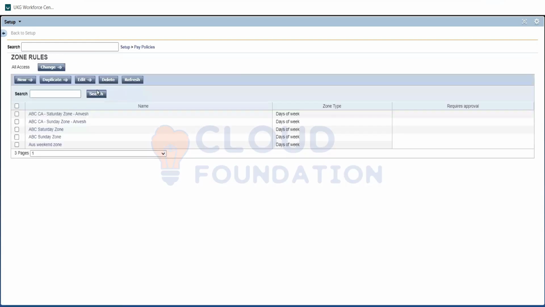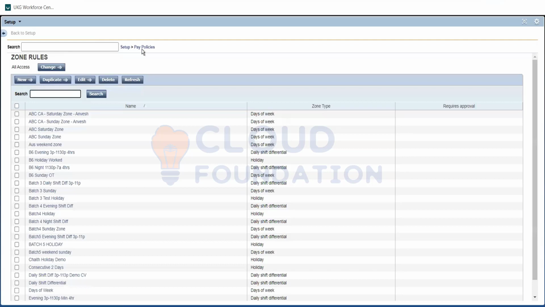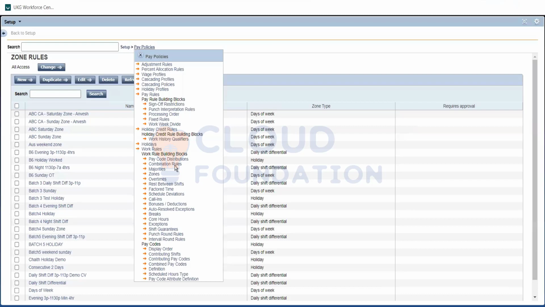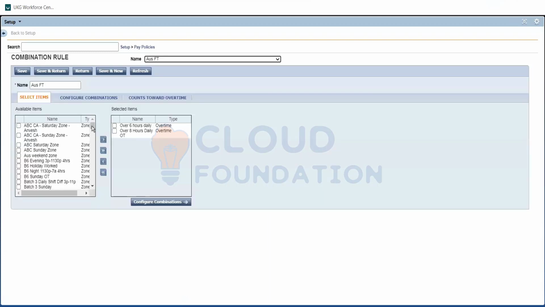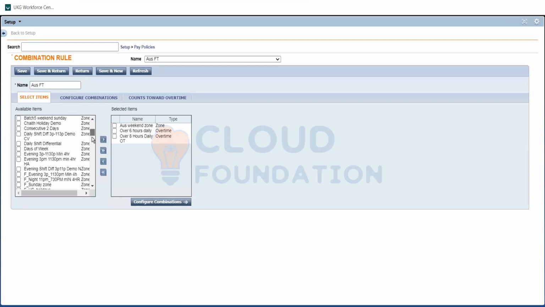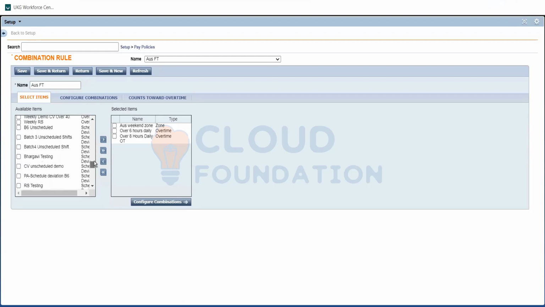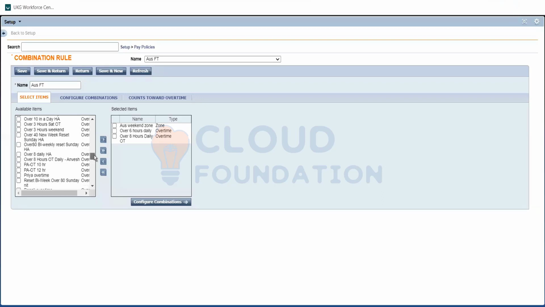Once you have created the zone, we now have one new overtime and one new zone. Now we need to map those two items to our combination. Our combination rule is Australian FT. So now we need to add the zone we have created, Australian weekend zone, to this side. And the next item is, what is the name we gave for the overtime? It's over 3 hours weekend. So we have created two.